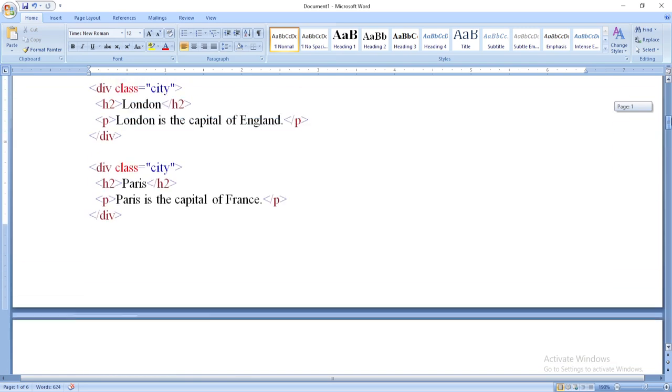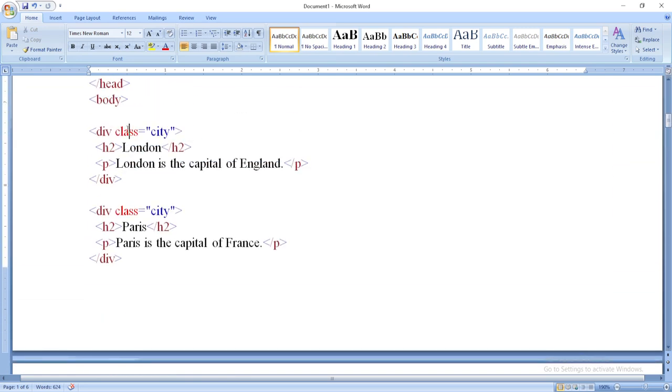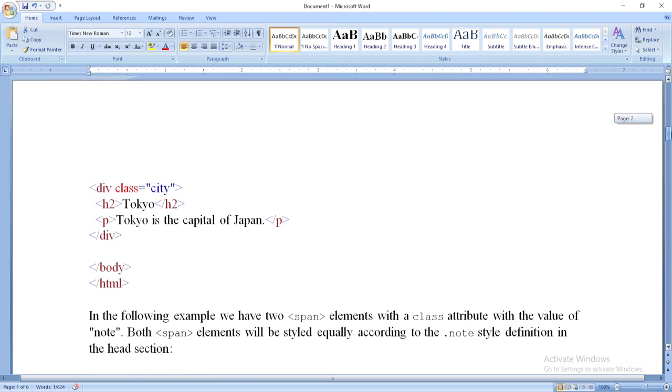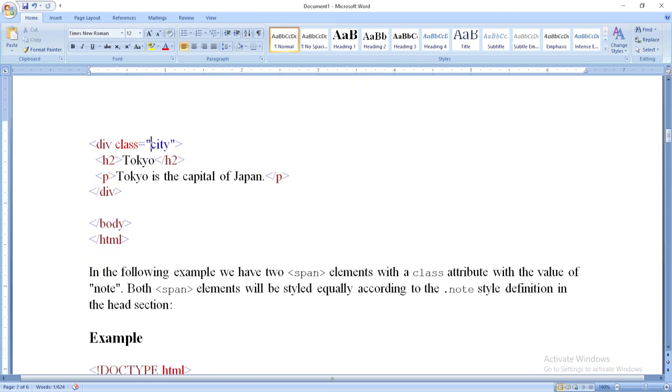As you can see, one thing I want you to notice here is that this class name is inside one div element at the top, and the second div element also has the class name. They have the same class name. They have the same class inside the class attribute, and this third one also has the same class.